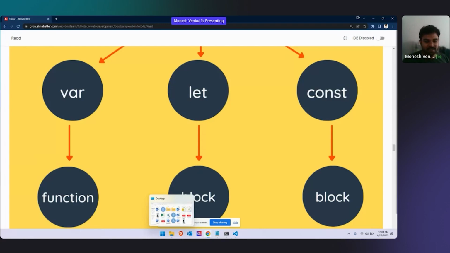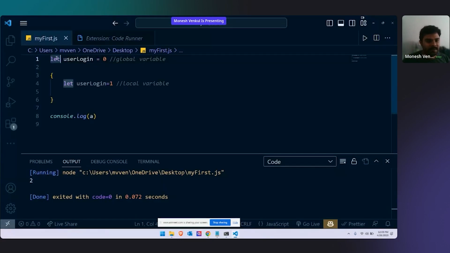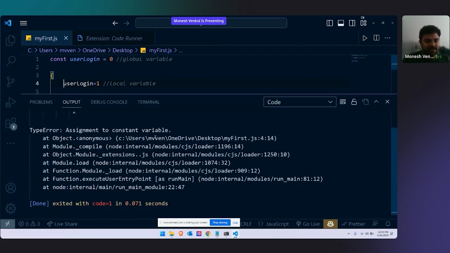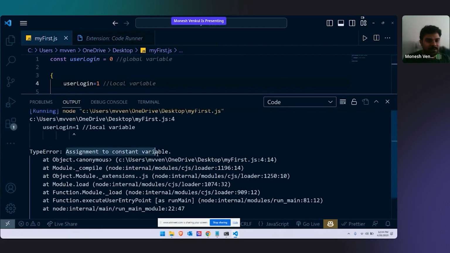Next comes your const. Const means if I say const user login equal to 0, that's it. You cannot replace it. If I declare it again, yes, this is getting an error. See, assignment to constant variable. Once in the code I said const user login equal to 0, that's it, fixed.